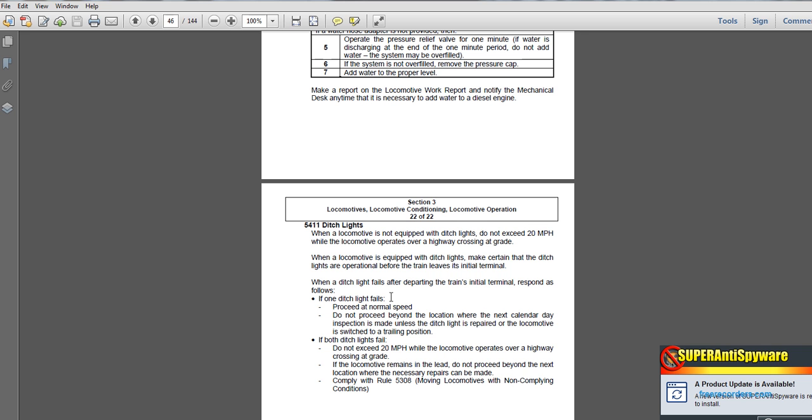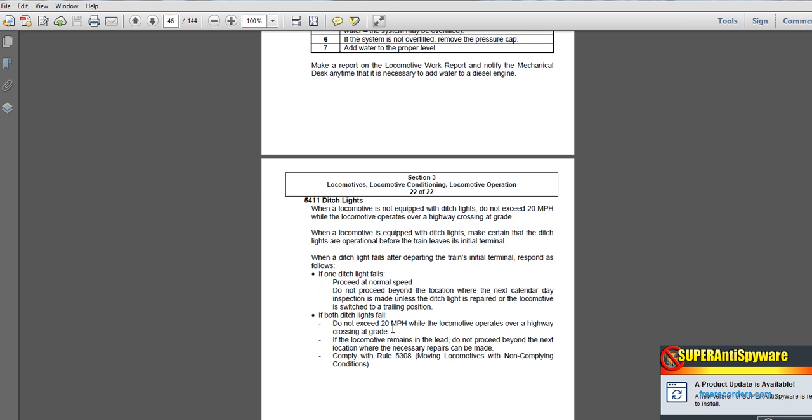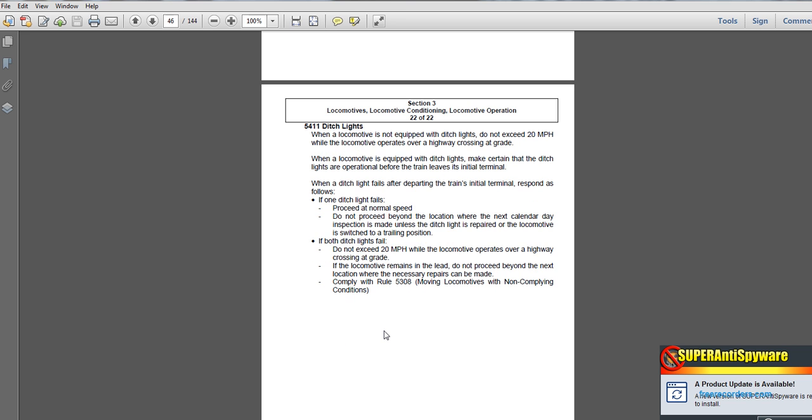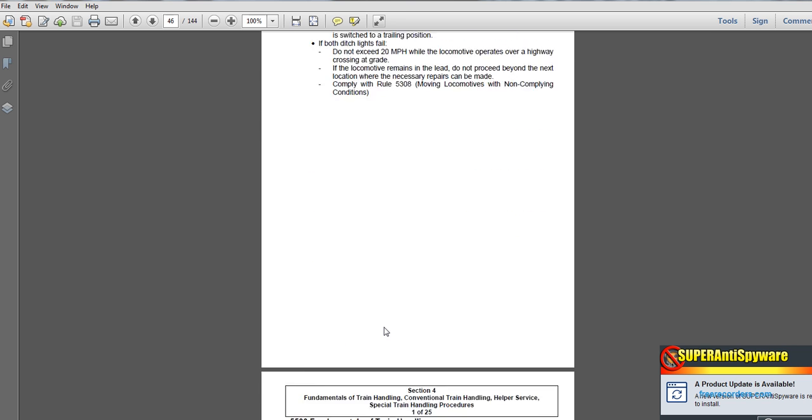If one ditch light fails, proceed at normal speed. Do not proceed beyond the location of the next calendar day inspection unless the ditch light is repaired or the locomotive is switched from its leading position. If both ditch lights fail, do not exceed 20 miles per hour when the locomotive operates over a highway crossing at grade. If the locomotive remains lead, do not proceed beyond the next location where necessary repairs can be made, to comply with Rule 5308, moving locomotives with non-compliant conditions.